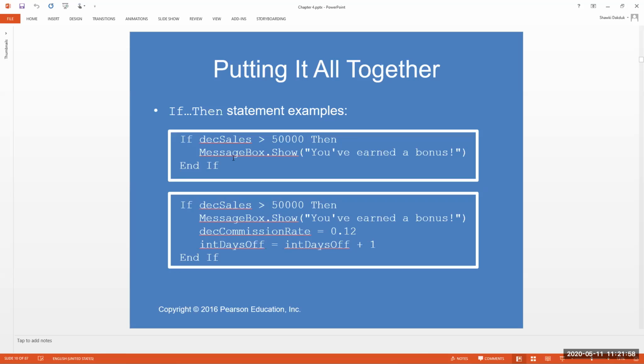Here's an example. In this one, you check if the sales amount is greater than 50,000. If it's greater than 50,000, you say you earned a bonus, right? So you can put one statement only between the if statement and the end if statement. So you do one thing if this condition is true.